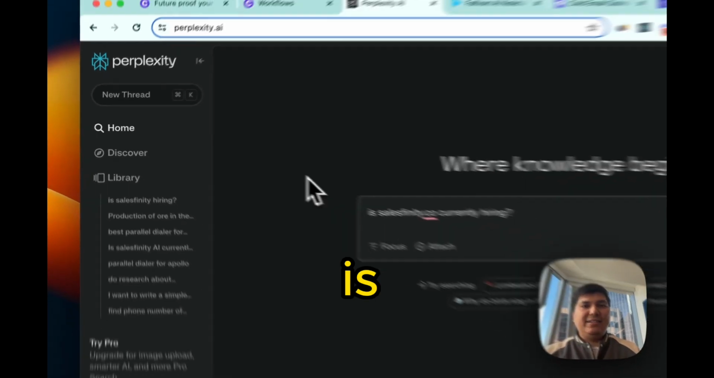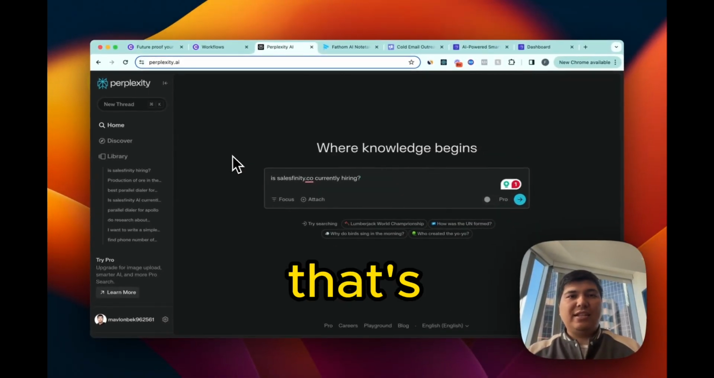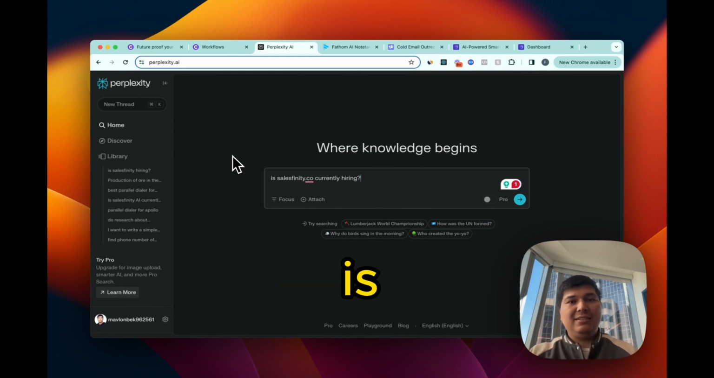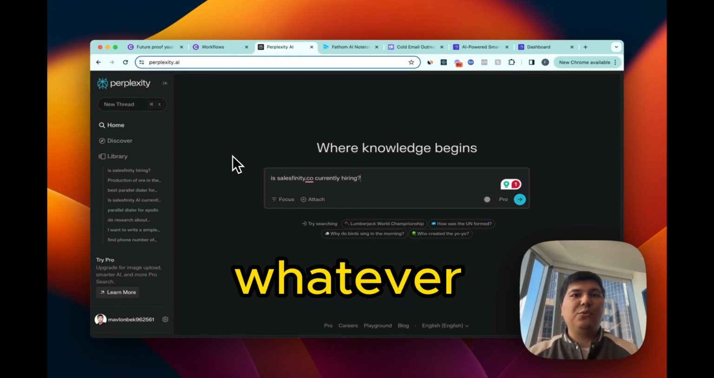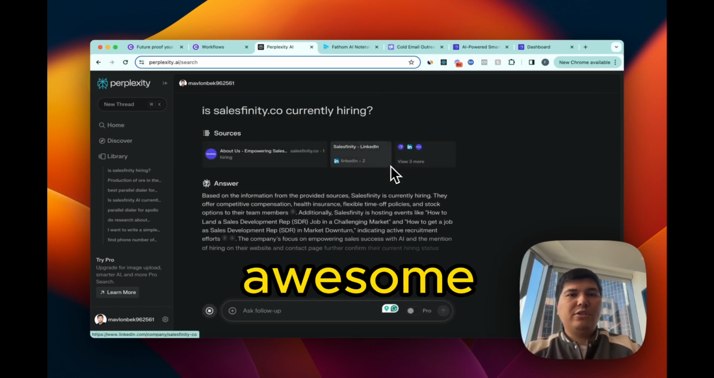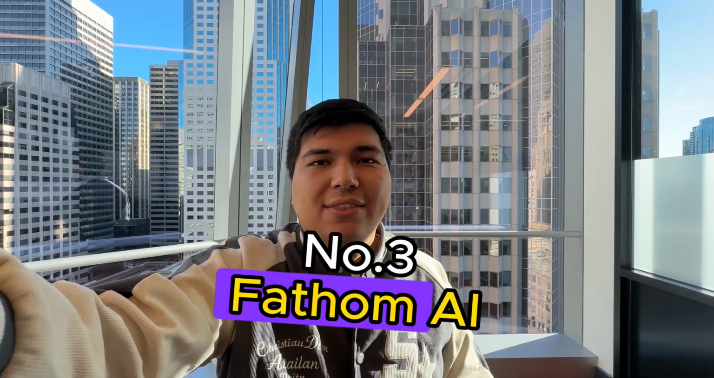Number 2, Perplexity AI. Perplexity AI is another free AI tool that's so amazing and it's similar to ChatGPT. The best part about it is it's connected to the internet, so whatever you ask is powered by real-time search, which is so awesome.